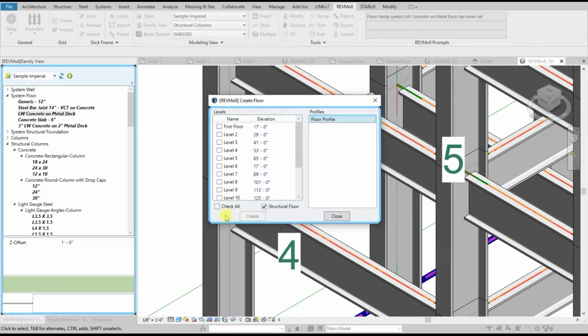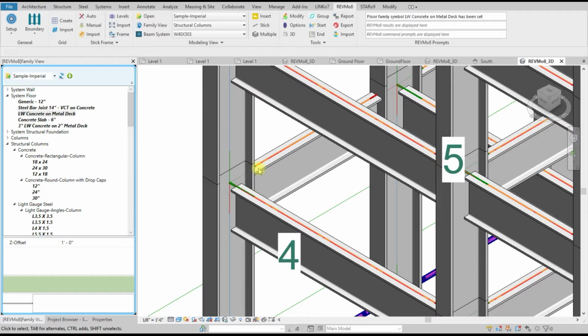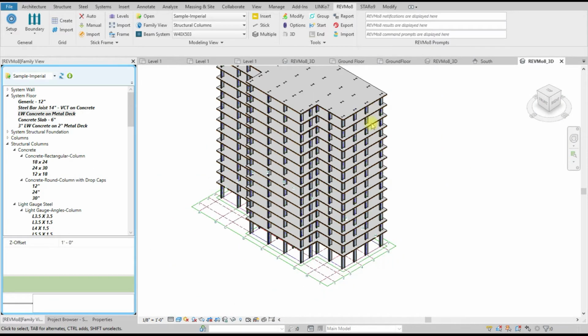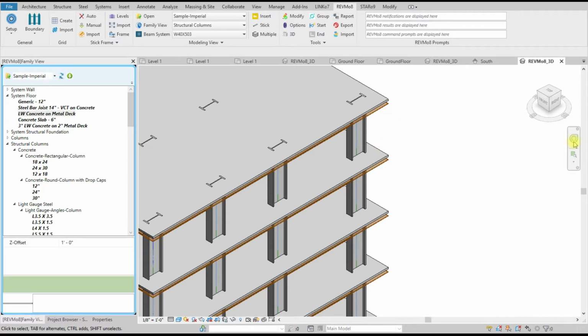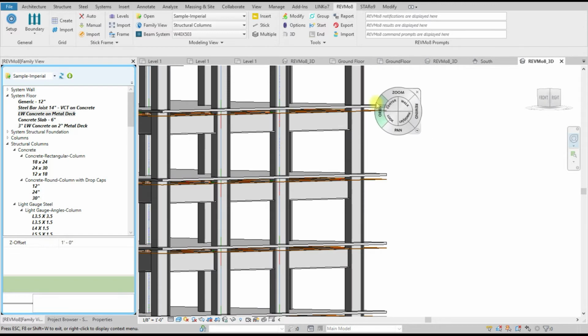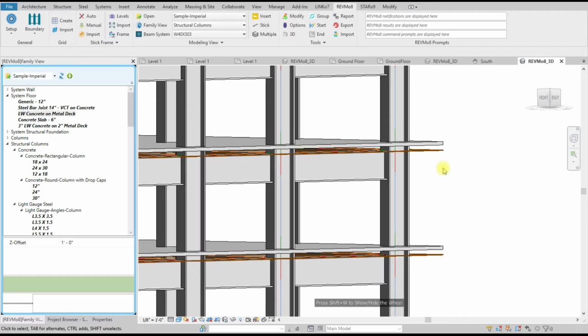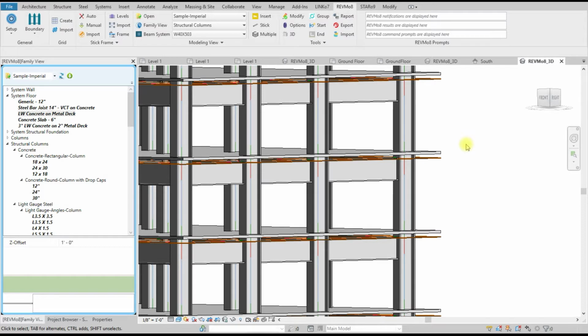So I want to create for all the levels. So create, and it will generate the floor based on this. So it generated the floors for all the levels. Let's see here. Maybe it shouldn't be one, but this you can. Okay, so now we can put it back to negative 1 foot.